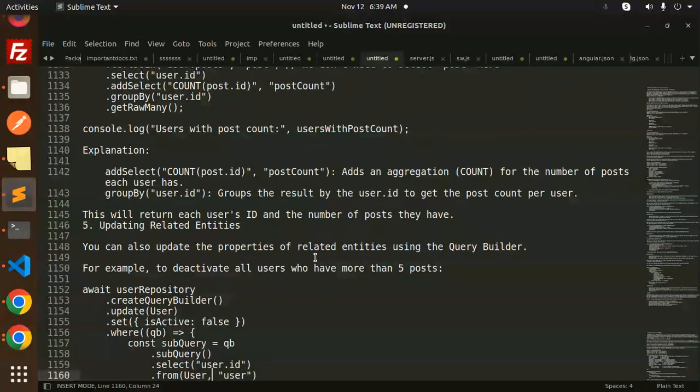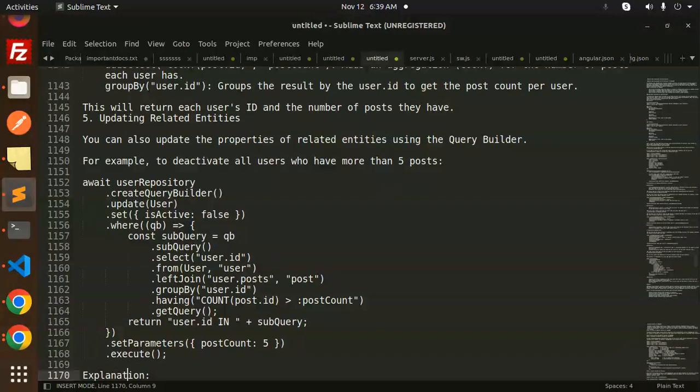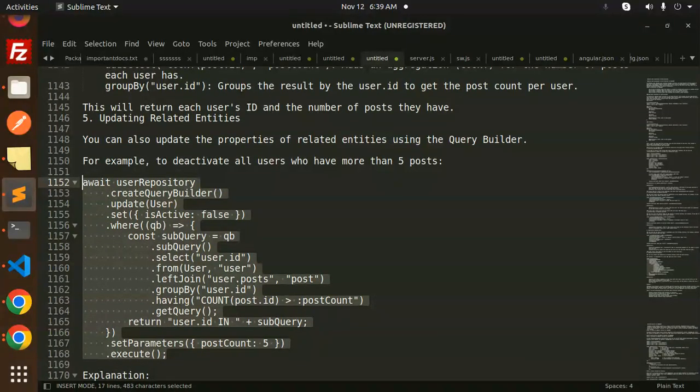So here you can see that we have an update user. So you have to make the user object, okay, and the where condition is there. So this is how you can see. This is a long query for that. Okay, query builder. Let's use this.